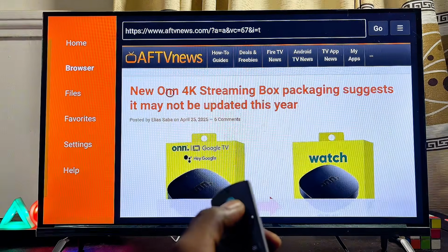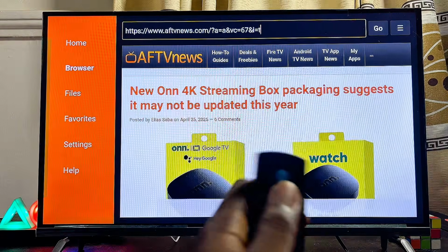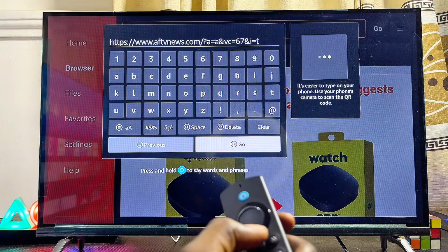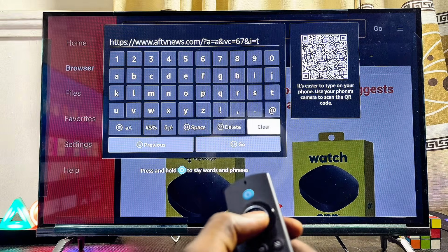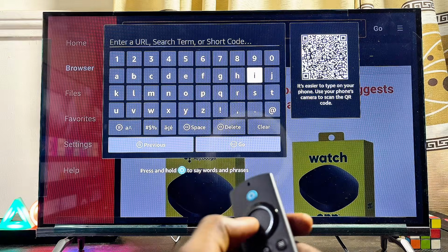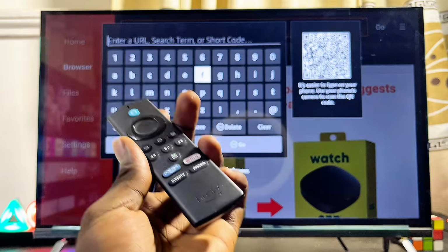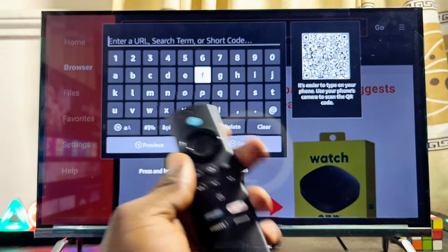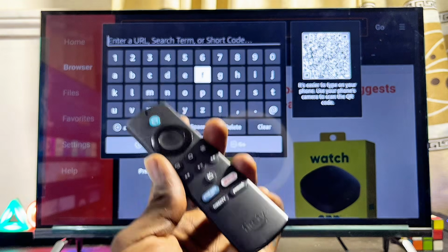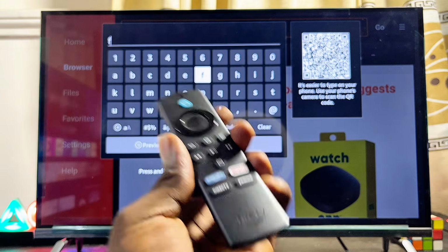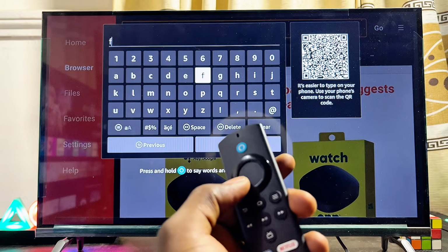Now what you just want to do is to navigate over to this input section over here, and then you just want to go ahead and wipe out everything inside of this input field. And then at this point, you want to type the name of the third-party app you want to download and install into your Fire TV stick that is not on the App Store. So take for instance, if we want to download and install the Facebook app into our Fire TV stick, basically what we'll have to do is to type Facebook.